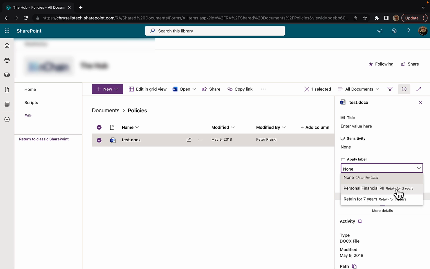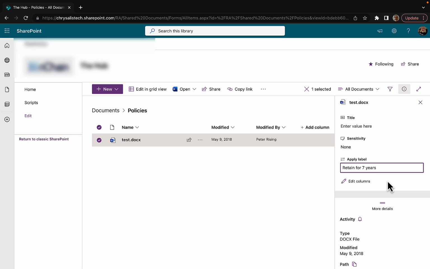So we can apply the labels here, personal financial PII for 3 years, and it gives a little bit of a description highlight there when you hover over it. Retain for 7 years, retention label. So we can select those, and it's as simple as that. So now we can end the video.